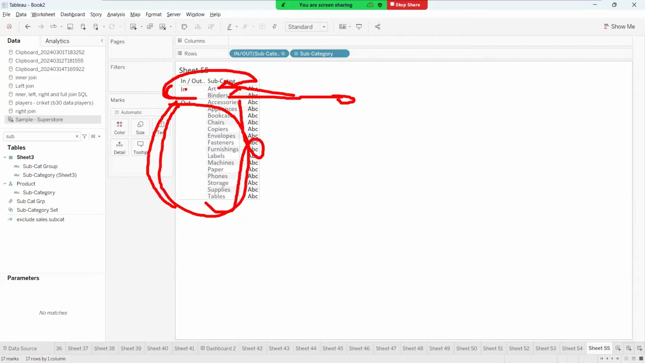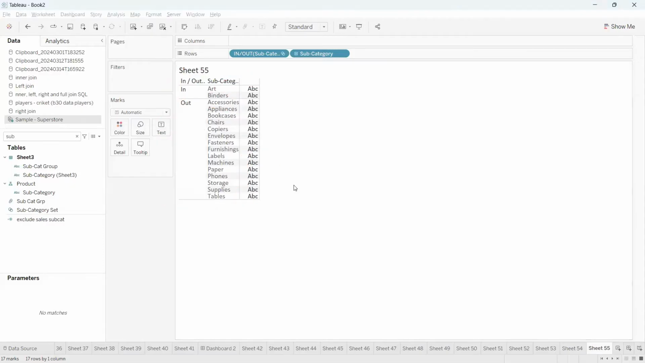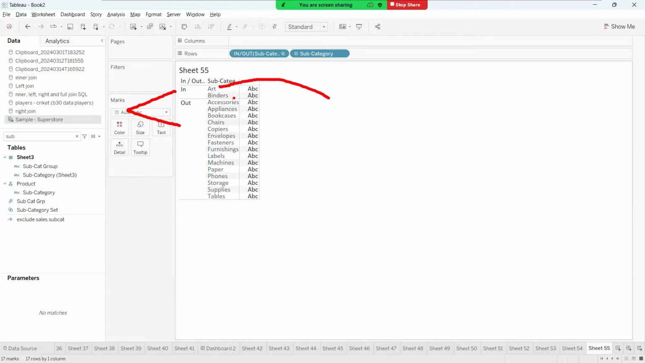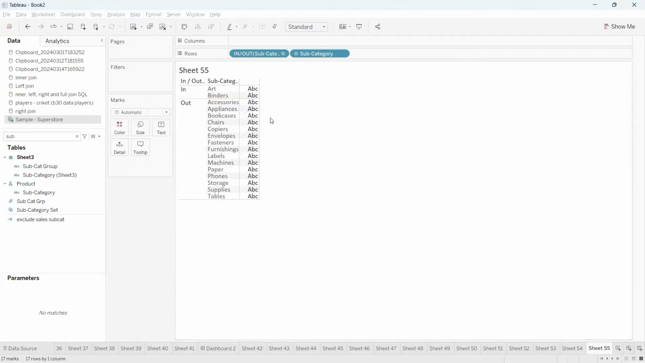That is the main thing we have to remember. We are not creating inset and outset ourselves. While creating the set, we simply selected arts and binders only. When we click on OK, the set automatically creates two values, inset and outset. Whatever values we selected while creating the set come under inset, and the remaining subcategories automatically go under outset.